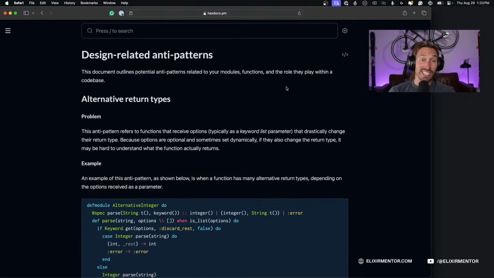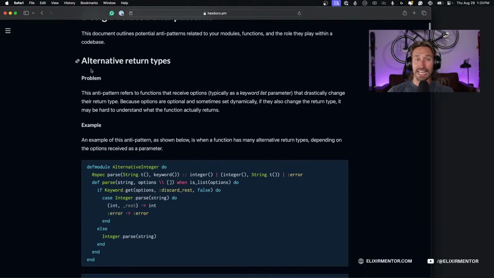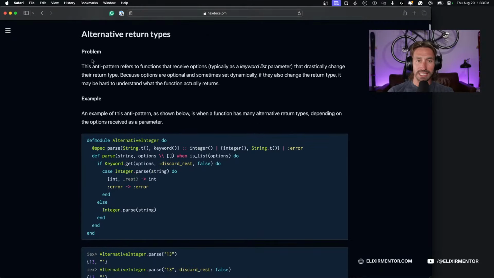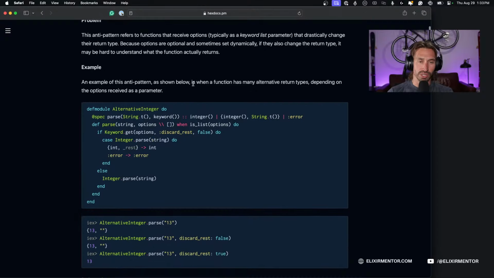All right, so design-related anti-patterns. This document outlines potential anti-patterns related to your modules, functions, and the role they play within a codebase. Alternative return types, okay? So the first anti-pattern. This anti-pattern refers to functions that receive options, typically as a keyword list parameter, that drastically change the return type. Because options are optional and sometimes set dynamically, if they also change the return type, it may be hard to understand what the function actually returns.